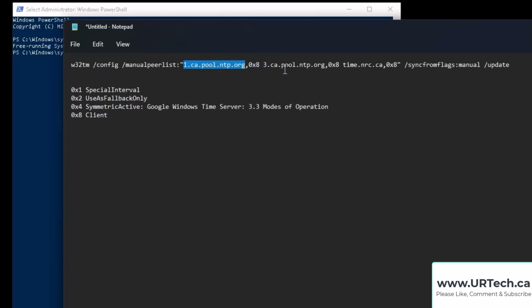And the second thing that's weird here is you set the name of the server, which is the ones I just showed you, and you set the type, and the type for almost everybody is going to be 08. 08 means this is a client. You can use special interval. Microsoft vigorously recommends against doing that, but there are times when you may need to. You could also deprioritize a server and say, yeah, I'd really like you to use the other ones first.